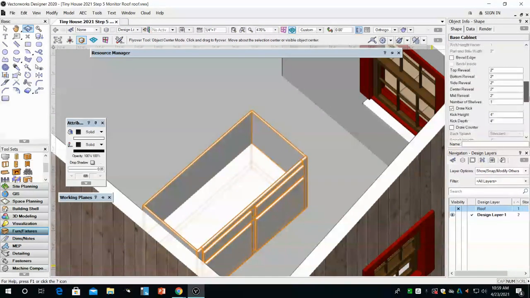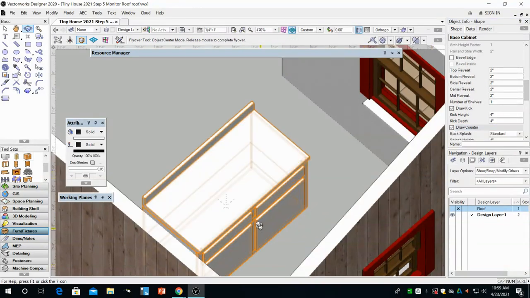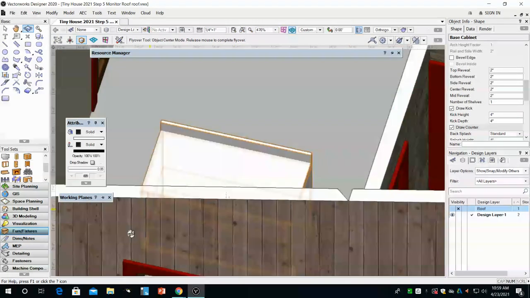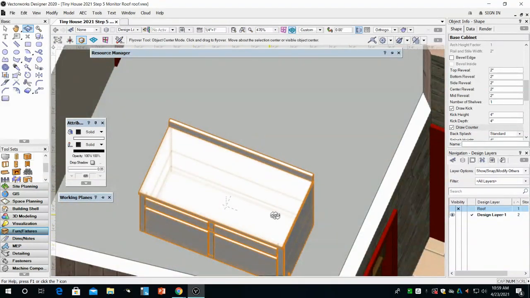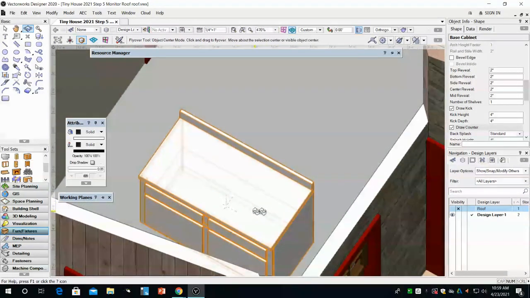Over here in the Object Info palette, we can have the counter turned on or off. Right now it's turned off. I'll click that and there's a countertop on it. We'll be able to use that standard countertop for everything except for our sink front. We'll be taking it off for our sink front. But there's a standard cabinet.